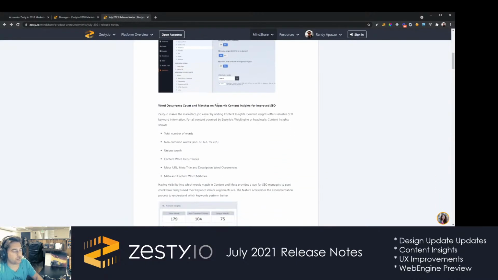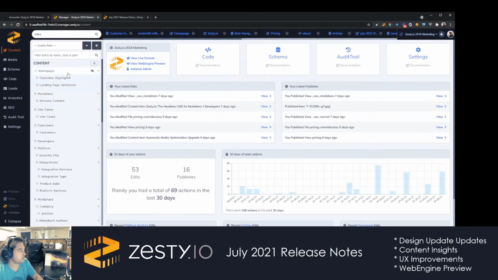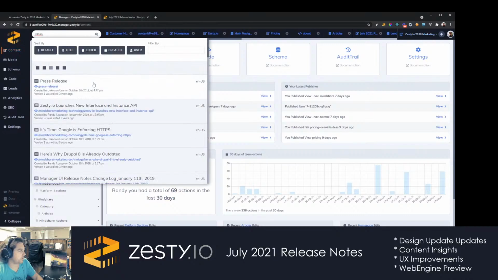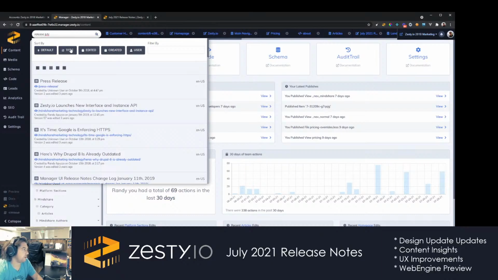Keep going down. There's a new feature that everybody got released. We're calling this feature Content Insights. Let's check out what Content Insights looks like. So if we go to an article page, let's take a look at release notes for July. Let's try this here.